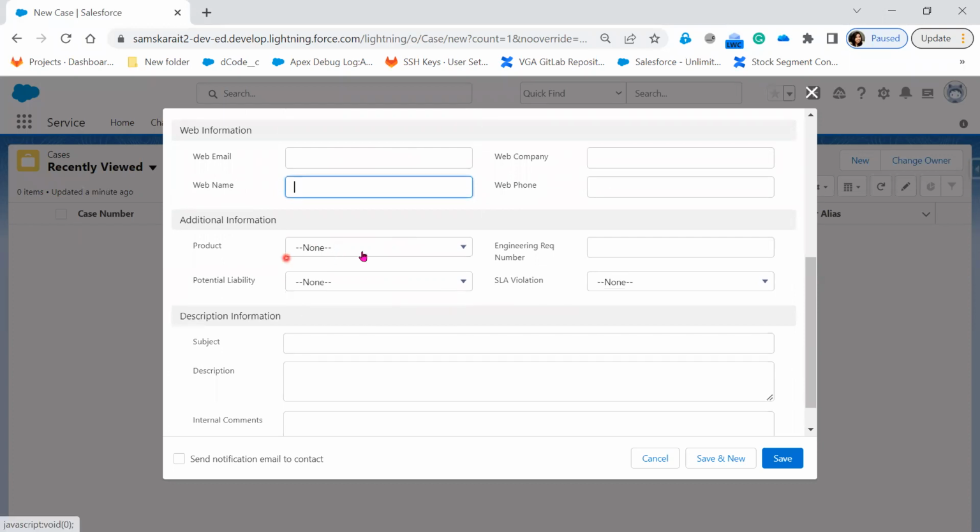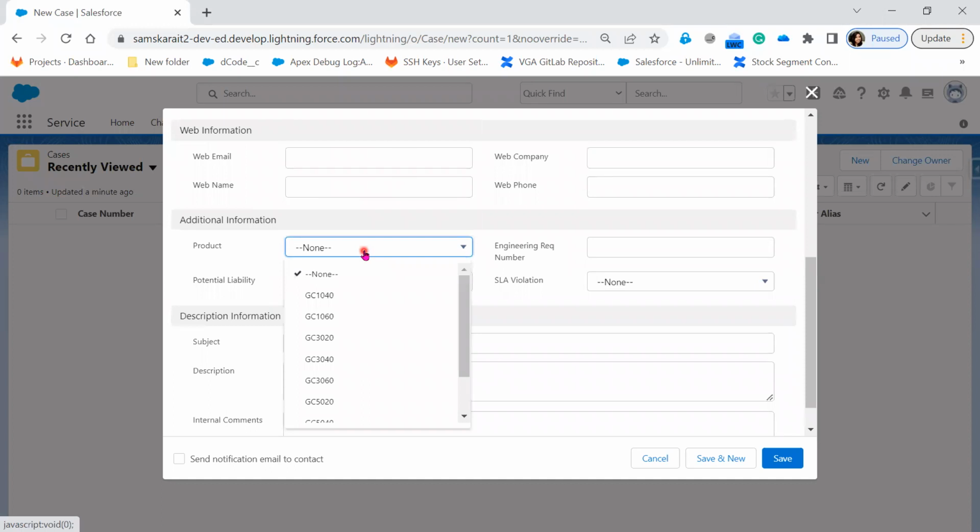Additional information is about the product here. Now, when you click on this product field, you will not be able to see the products that we have created. Yes, in the last sessions, we created products related to Lightning, HTML, JavaScript. Those products we cannot see here. These are the standard products. We cannot see the Salesforce products here. We'll come to this later.